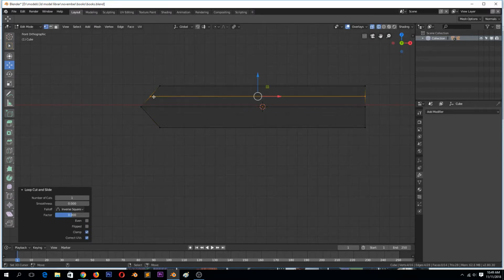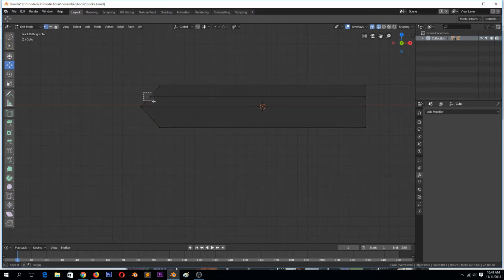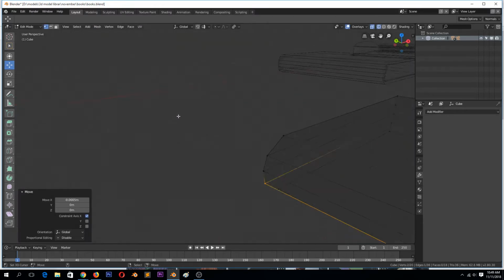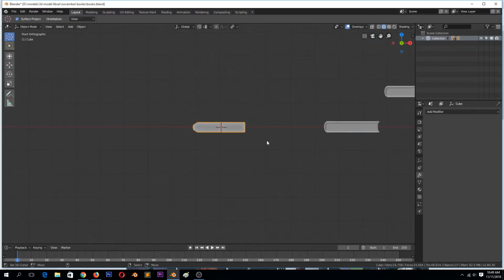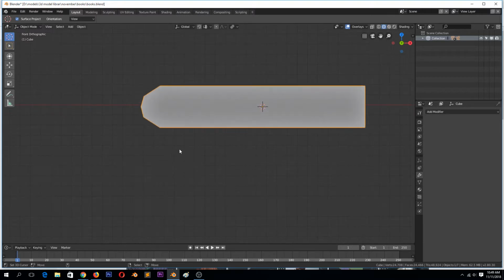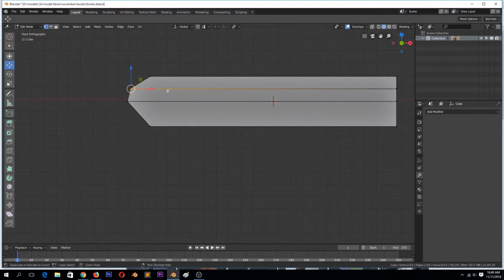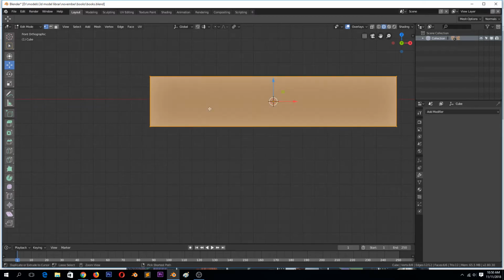Add another loop. To add a loop, you just use Ctrl R, push that, add a loop, select that, and push that, so that you basically achieve the same thing. But I wanted this to be a bit more rounded and more accurate. So what I did, I used the spin tool, and the way that works. Let me first remove this loop.